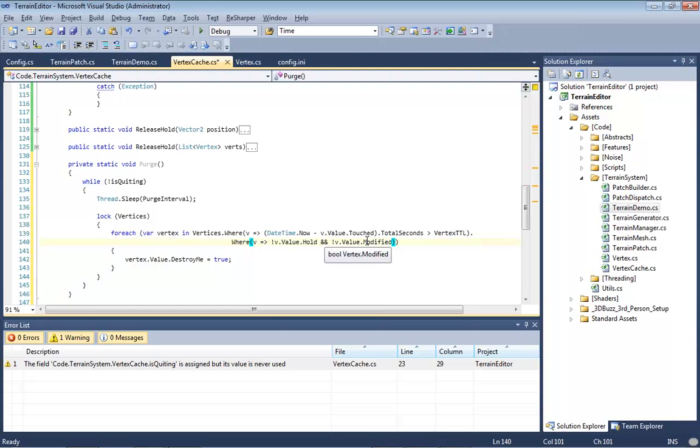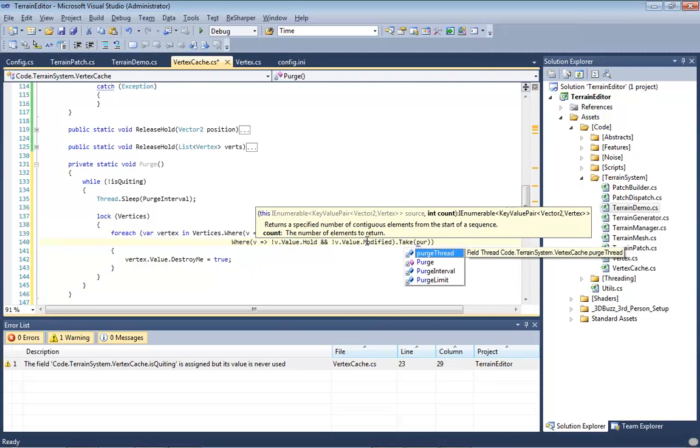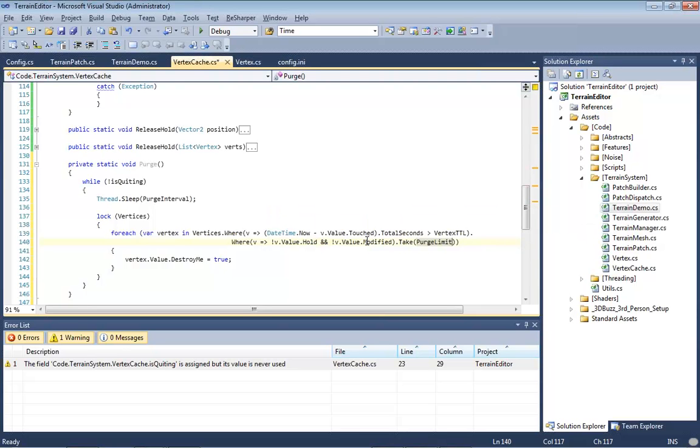And I should also do a take, and this will be our purge limit. So we only do the first, by default right now, 1,000 of them. Where this comes in handy with the purge limit is, let's say you had 1 million of these. You don't want to go through all 1 million in a single update. It will take a very long time, and you might notice some lag. So we'll only do our purge limit worth of these.